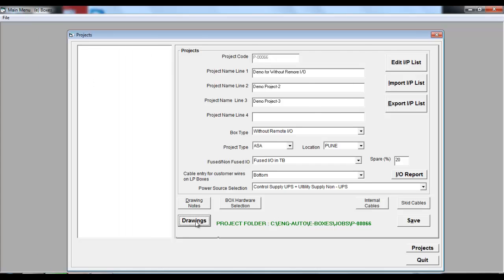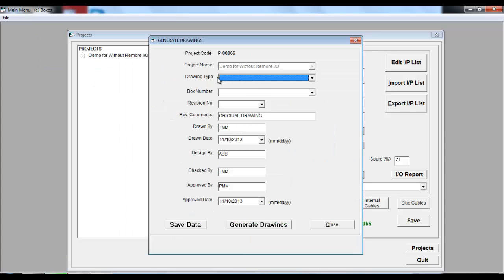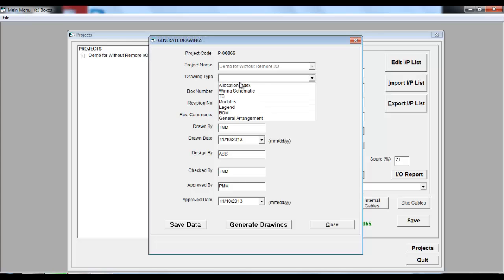So I will click on the drawings button here. Now here you will see there are different types of drawings which can be generated. First, of course, is just an index drawing, which is a plain AutoCAD allocation index drawing. Here you can give the basic details like designed by, drawn by, checked by, the details which come in the title block. And after that, you can click on generate drawings.